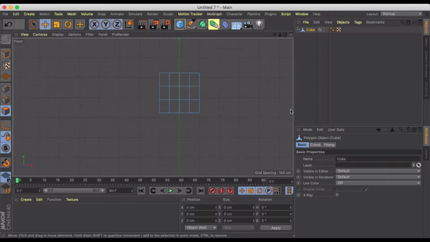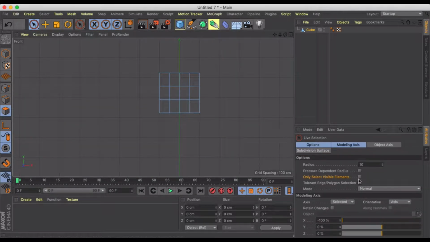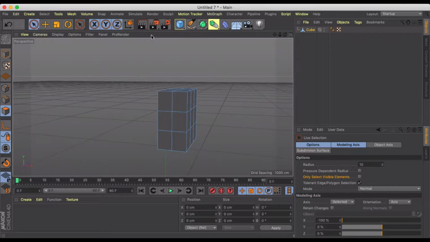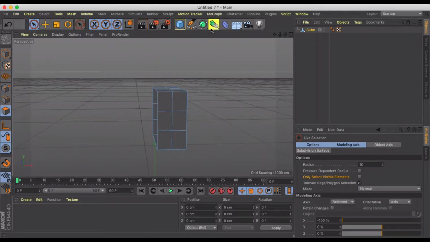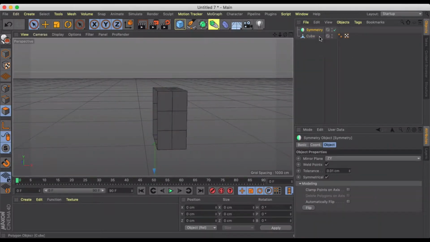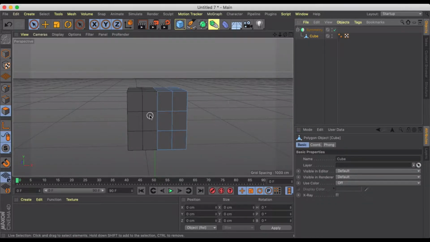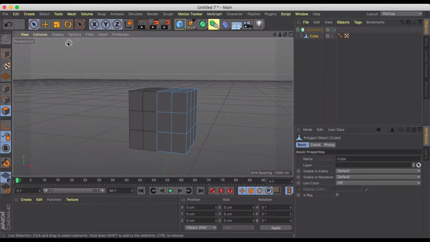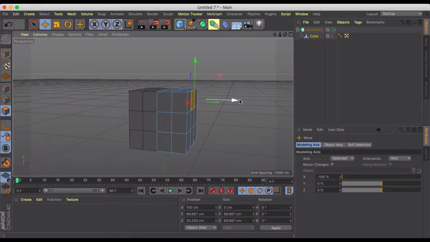Now I'm going to jump into the front view, click my live selection tool, and make sure that only select visible elements is turned off. And we're just going to select half of this object, and we're going to blow it away. And now we're going to utilize the symmetry, and we're going to make the cube a child, and we're going to basically be right back to where we started. But this allows us now to click any polygon and do any extrusion, and it will be mimicked on either side. So this is critical for the head, body, and arms.